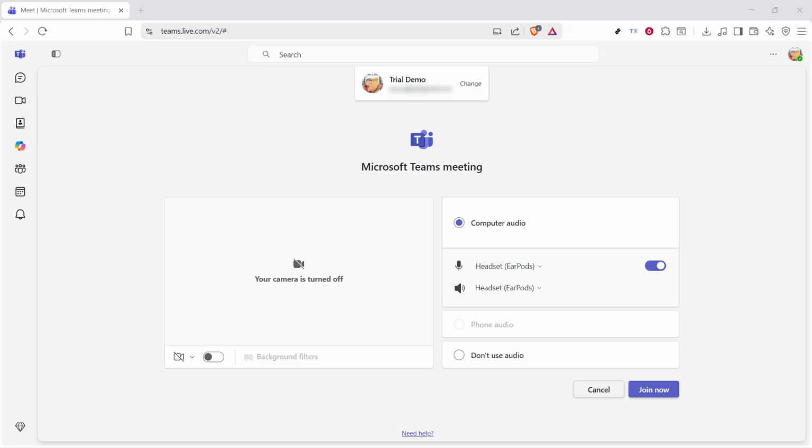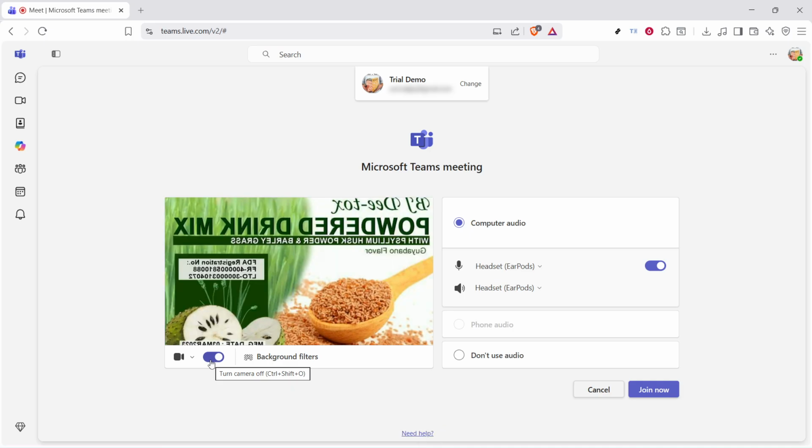To begin, make sure you're on the pre-join screen in Microsoft Teams. This is the screen that appears right before you officially enter the meeting. Here, the first thing you'll want to do is turn on your camera. Enabling your camera lets Teams show you a live preview, which is important because it allows you to see exactly how your background will look before anyone else sees it. That way, you can make adjustments in advance and join the meeting with confidence.